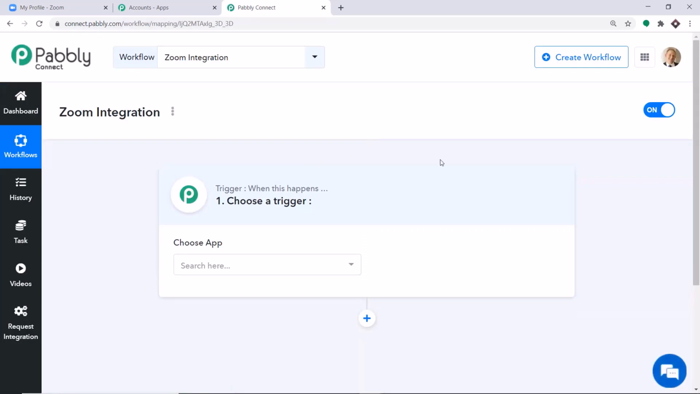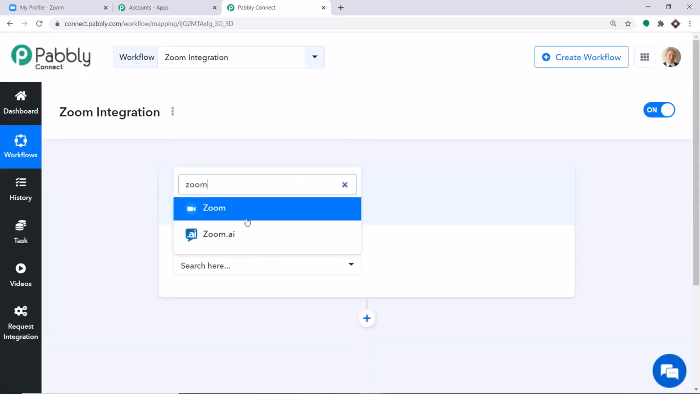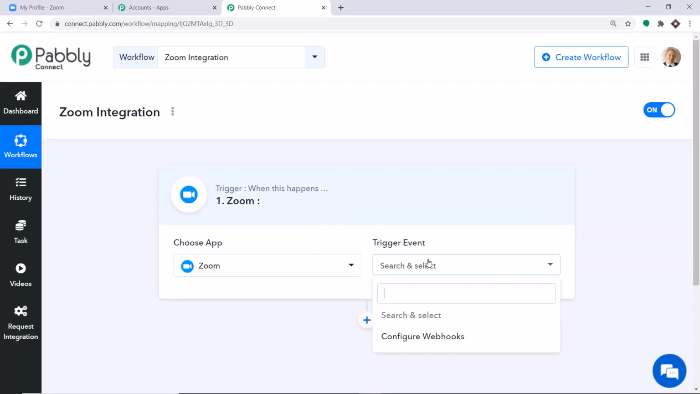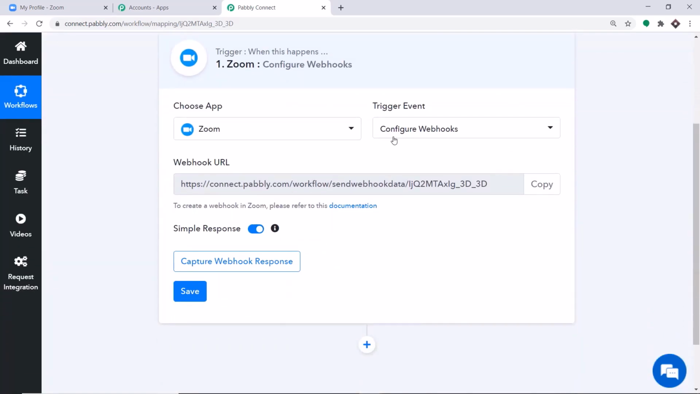Okay, so when you click on create, a window appears in front of you. This is called the trigger window. So in choose app, how about we make it Zoom, because we want to send the data from Zoom. That is why. Okay, so now in the trigger event, how about we make it configure webhooks? At present we only have one trigger event, that is configure webhooks.